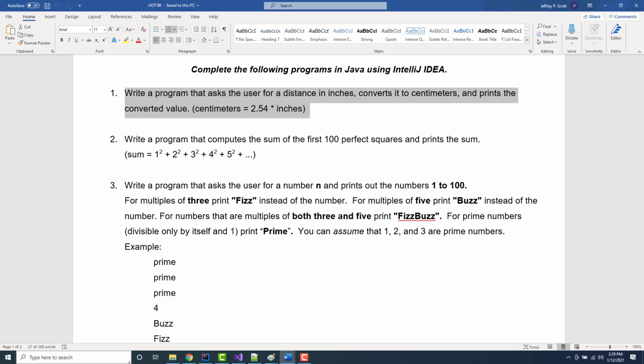Okay? All right. Then write a program that computes the sum of the first 100 perfect squares. So 1 squared, 2 squared, 3 squared. So you're going to put that into a loop. Make sense? There is a math.pow function that you might want to use. Okay? The third one is the harder one.